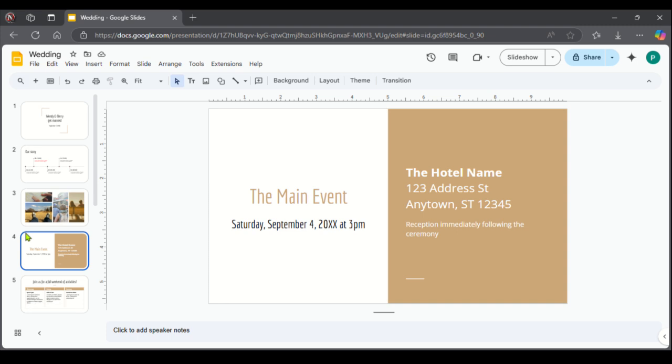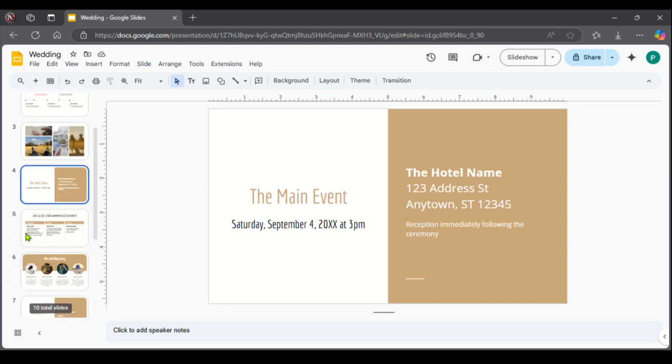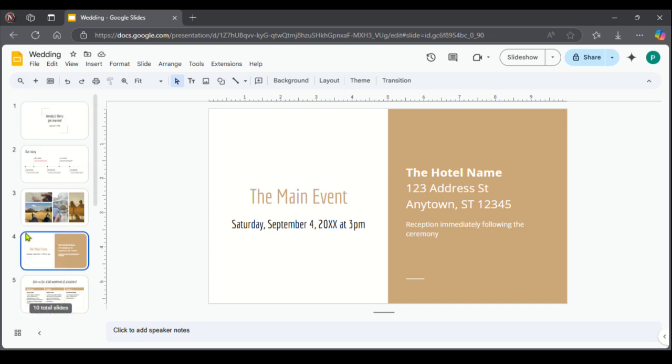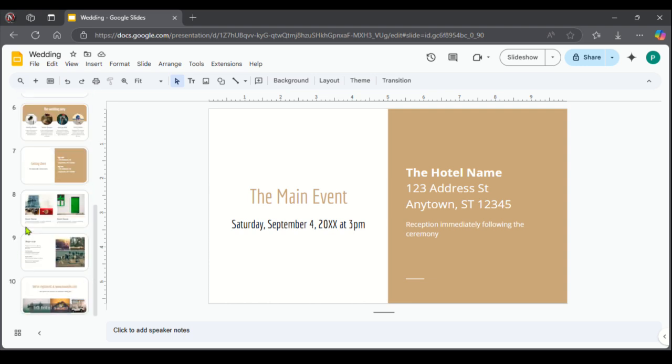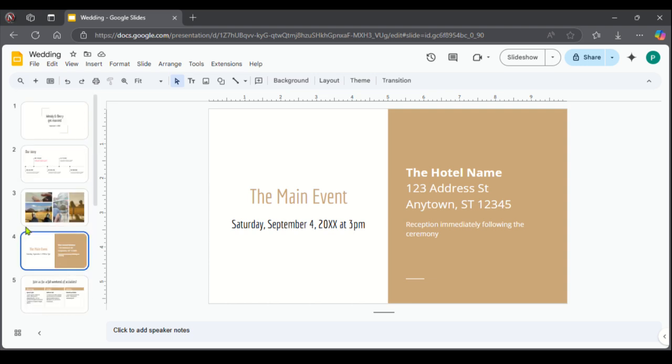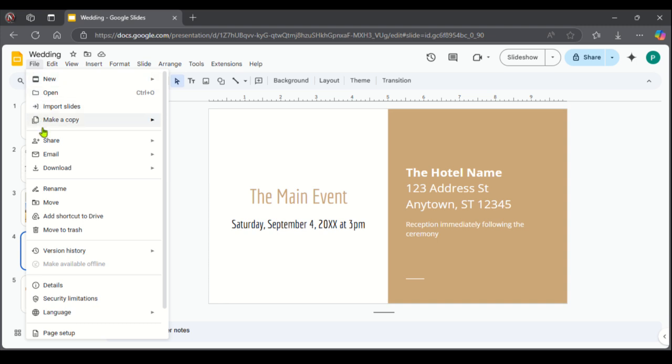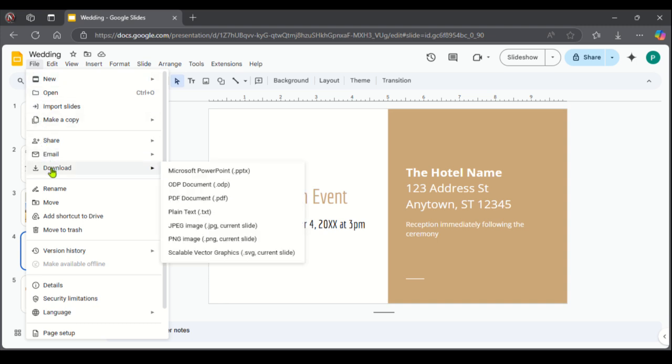So when you're done with your presentation in Google Slides and you want to have a copy of the file saved to your PC, here's a quick method on how to do that. Head over and tap on File. From there, scroll down a little until you see Download. Right in front of Download you see a dropdown arrow, just click on it, and it will bring out this set of options.